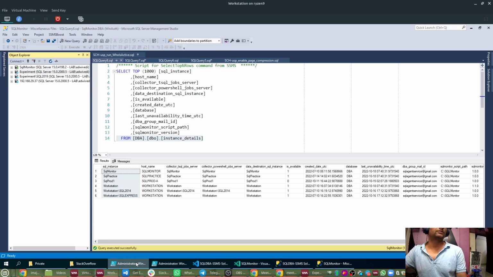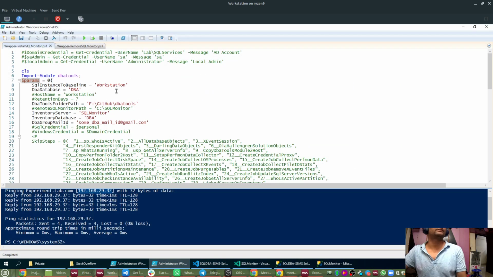So let's go back to our PowerShell, and here in this parameter value which says SQL instance to baseline, that means the SQL Server instance that I want to add in SQLMonitor infra, you need to provide that name. So experiment, that is my SQL Server instance name.